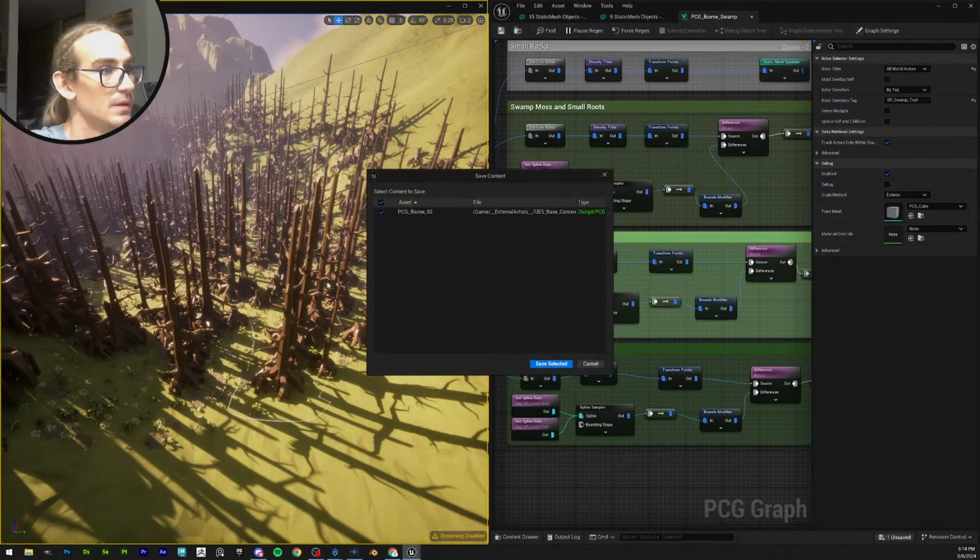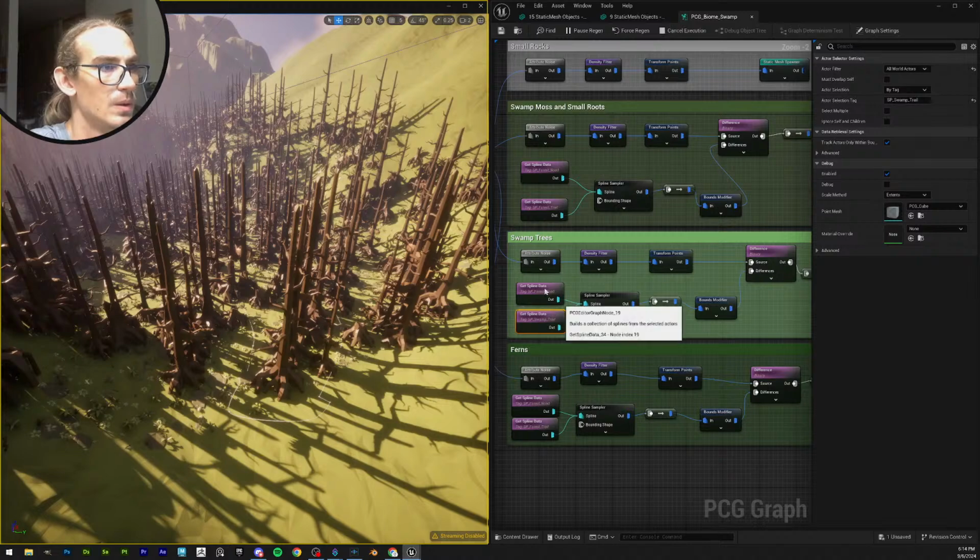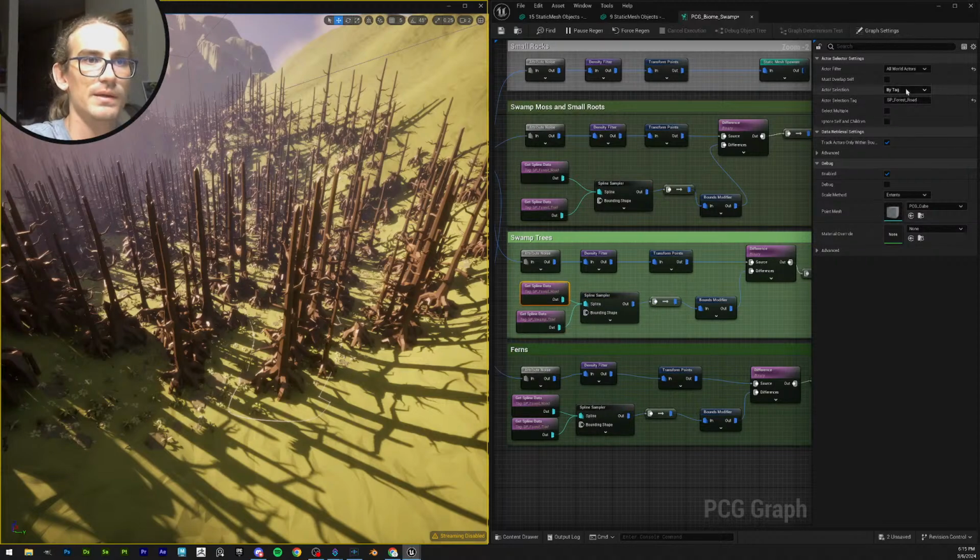It's not actually cutting the trees, because maybe I need something else in here. Let me see. Get spline data. Maybe here as well. Just have once.